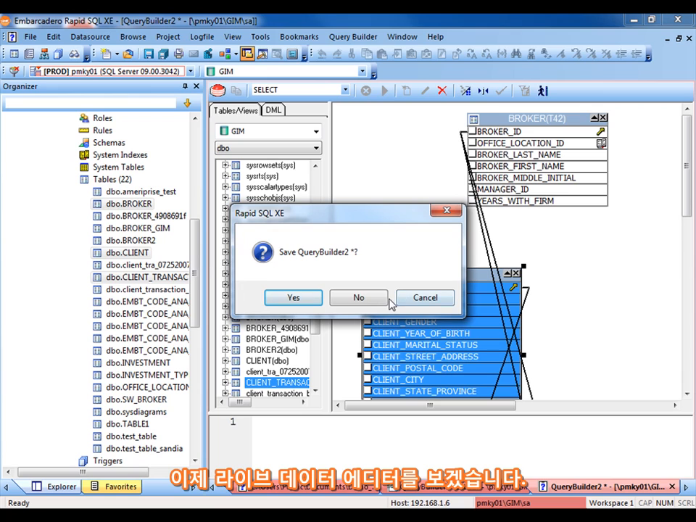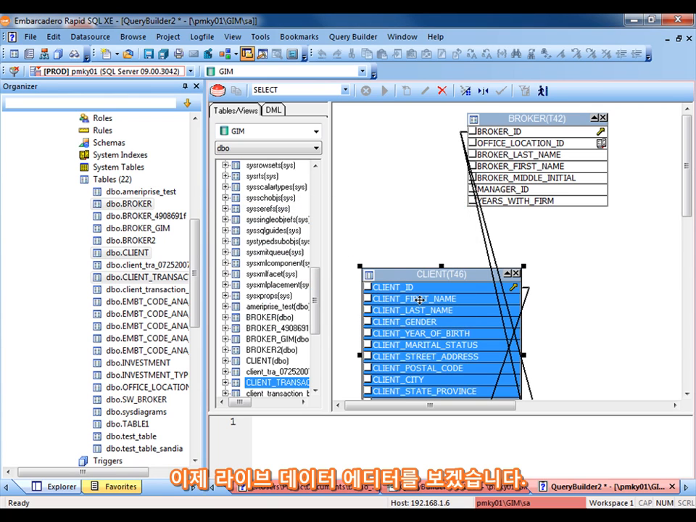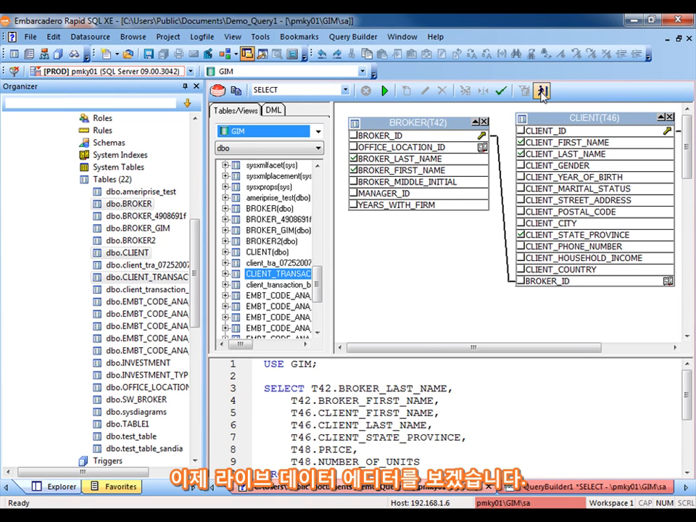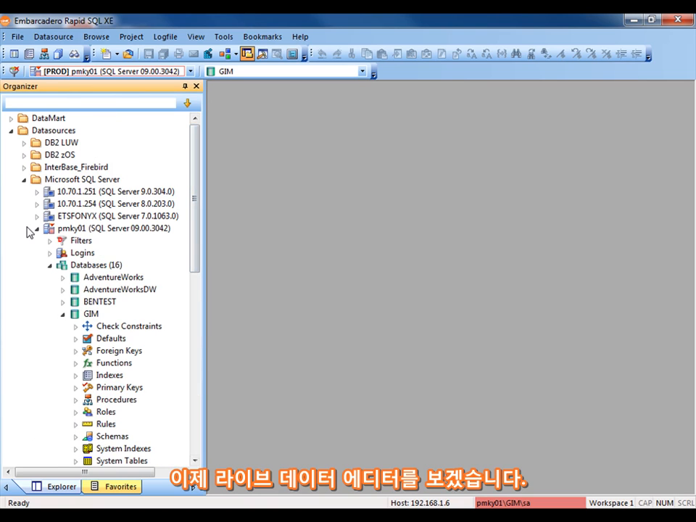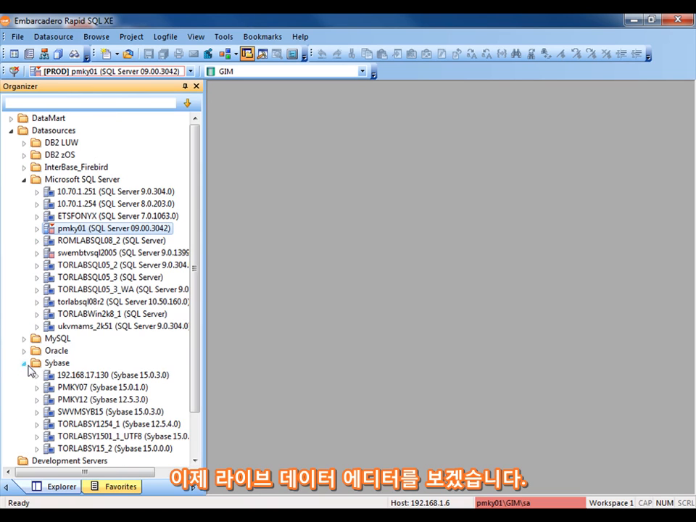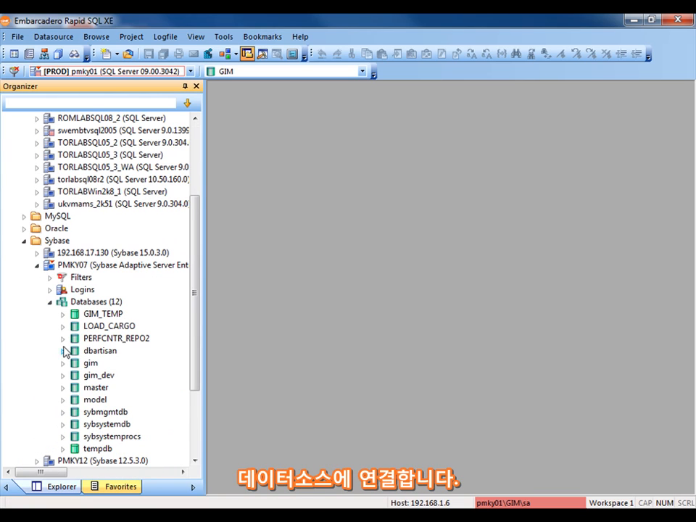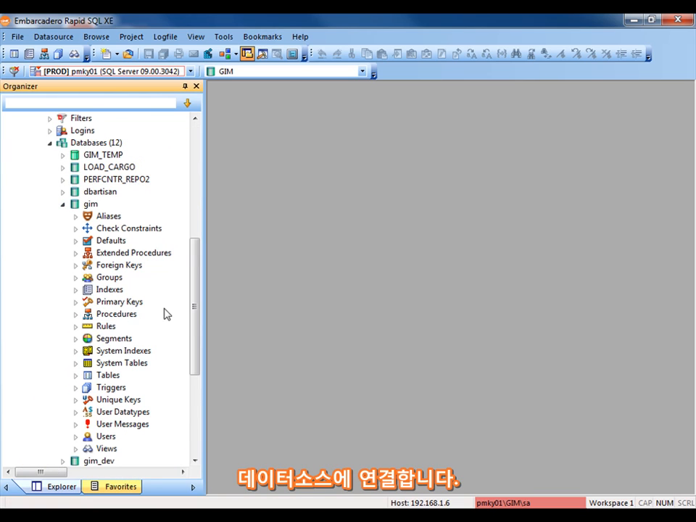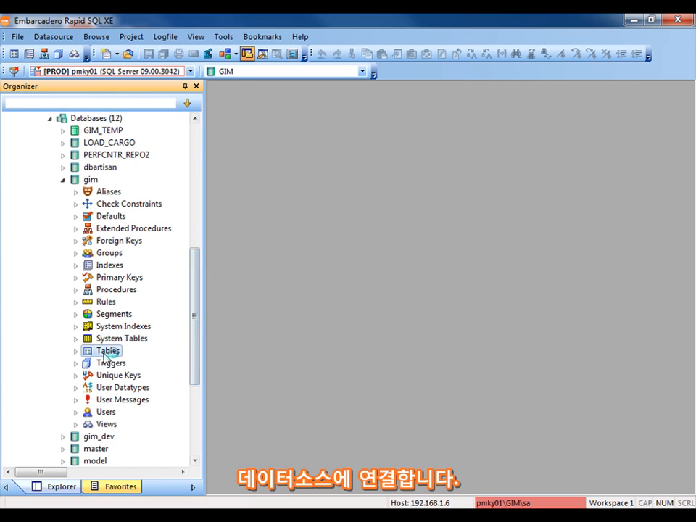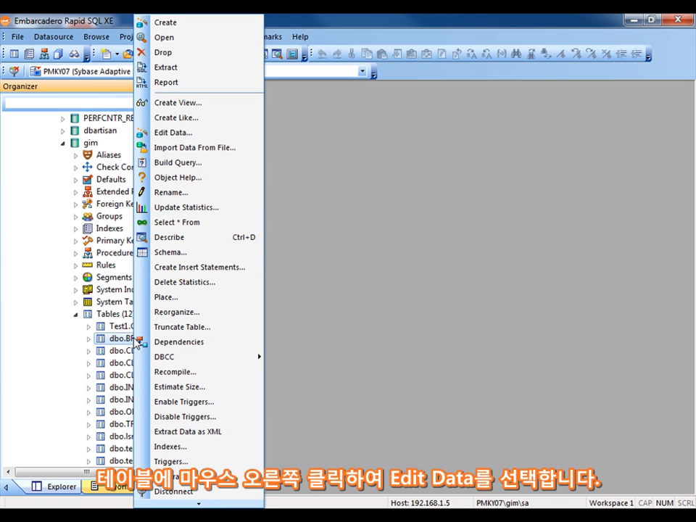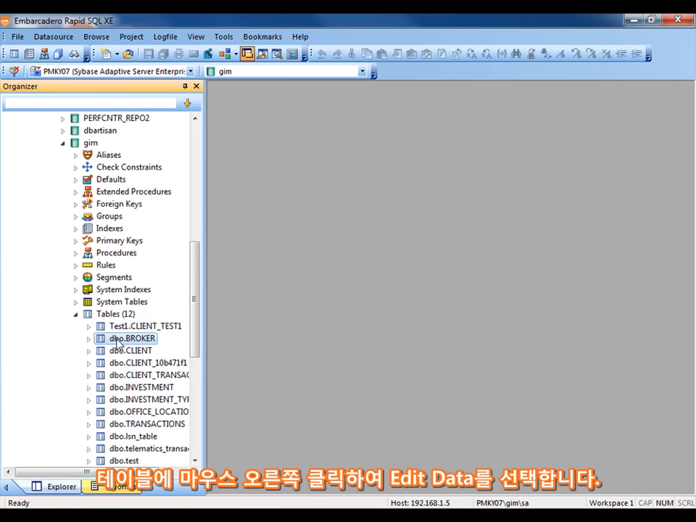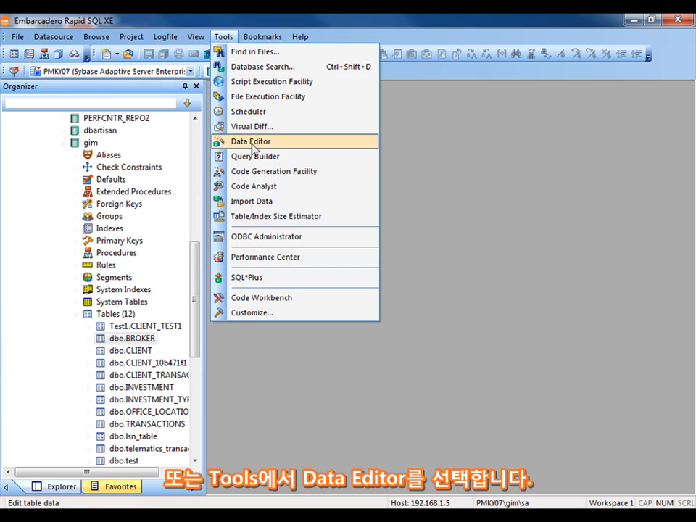Now let's take a look at the live data editing. For that example, we'll connect to our Sybase 15 data source. Close out. Scroll down to our Sybase. Connecting now. Our database, as you can tell, is a pretty standard database that I use for my demos. We'll go into our tables, and here I'll select broker and right click. We can edit data here, or as with the query builder, Tools, Data Editor.